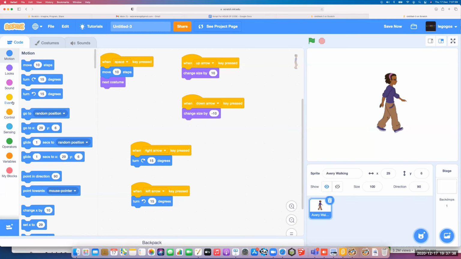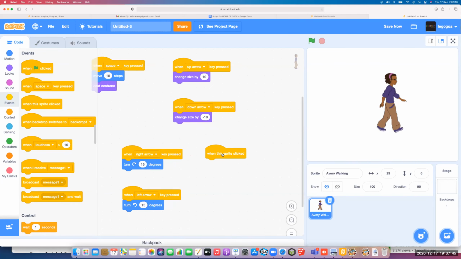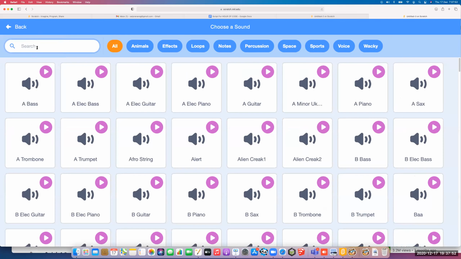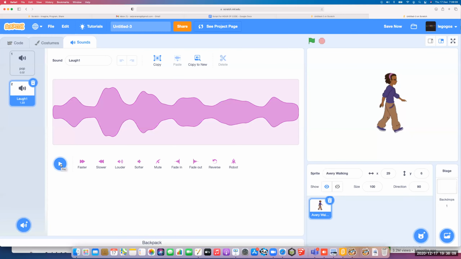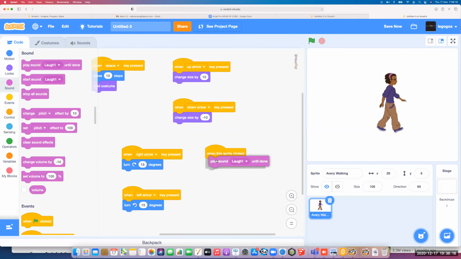Now, you'll be doing one more, but this time it will be when this sprite is clicked. Okay? So when this sprite is clicked, we'll make it play a sound. What sound should we make it play? A smile or laugh. Okay, then we'll make it laugh. Here, we'll choose laugh 1. Then we'll test it. And then we'll go to the sound block and click on play sound laugh 1 until done. Now let's try this. Let's click on the sprite. So does everybody understand so far?